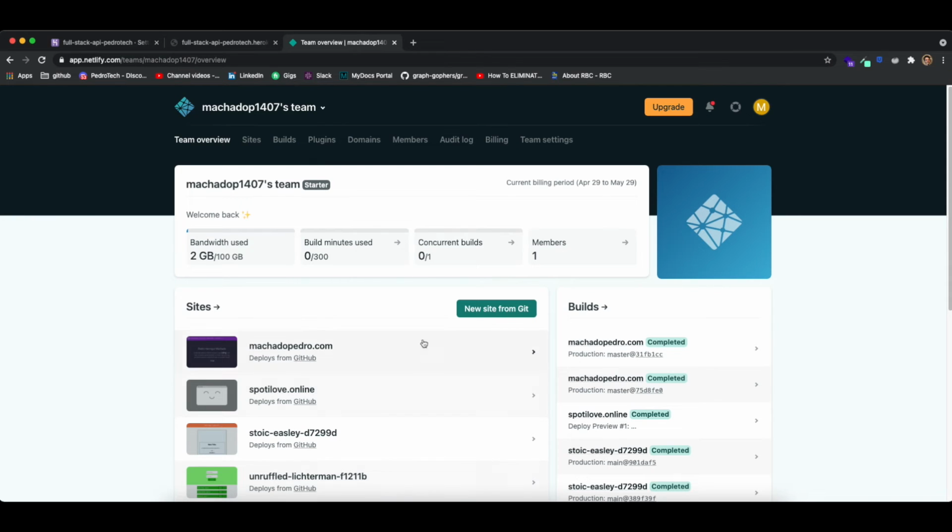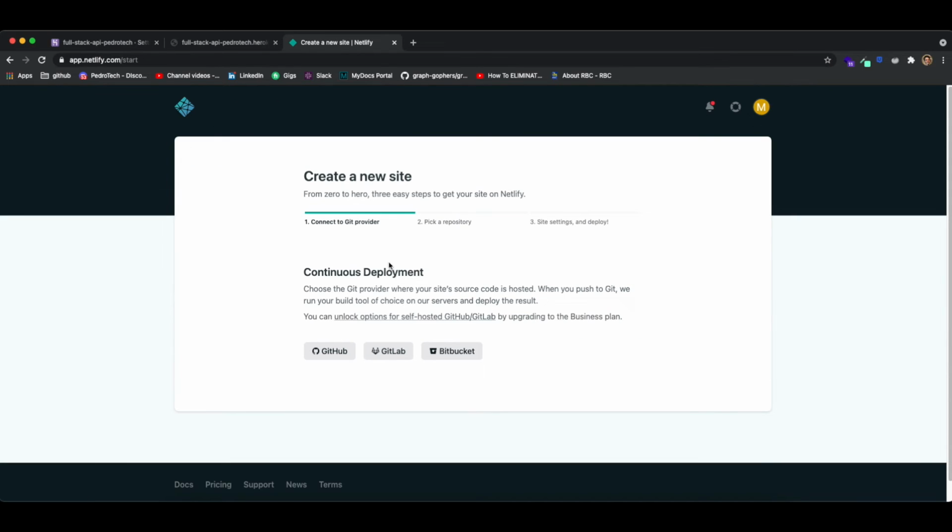You can see right here that we have a new site from Git. We're going to click on this. However, you can see it gives us an option saying continuous deployment. What I'm going to teach you is how to deploy such that whenever you want to make changes to your website, you just push the code to a GitHub repo, which automatically triggers a redeploy to the website so that the changes appear almost immediately. So this is what continuous deployment means.